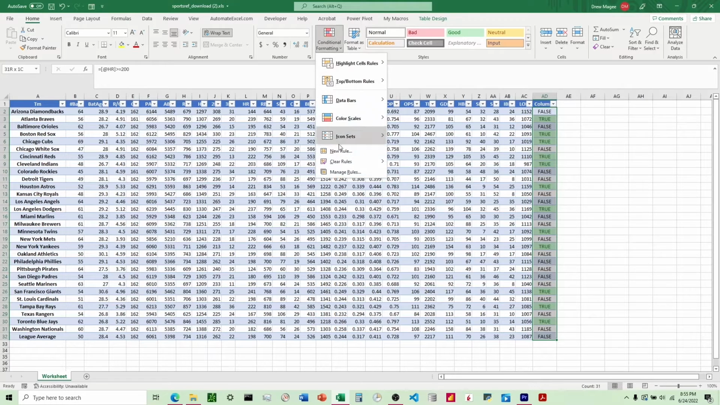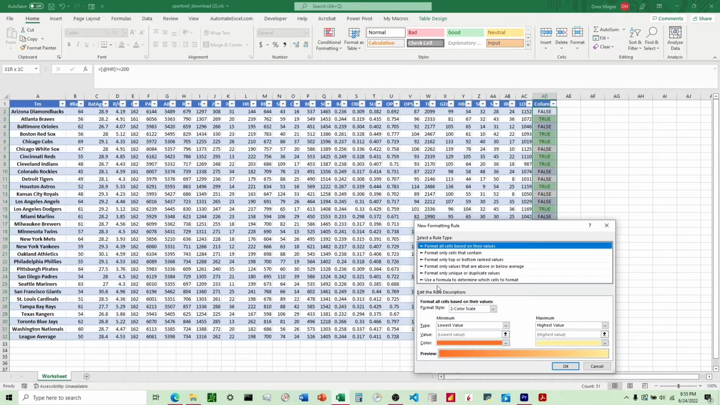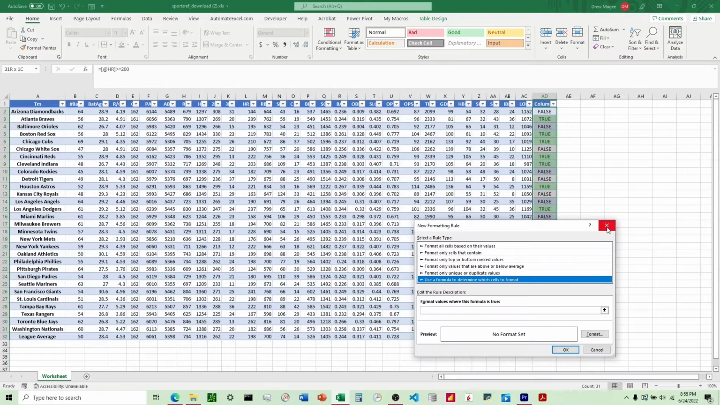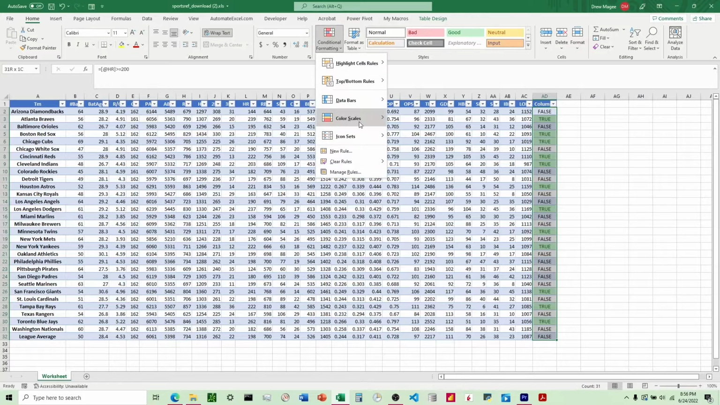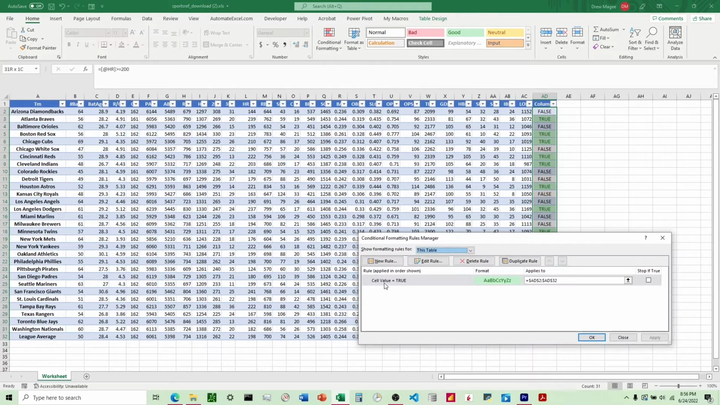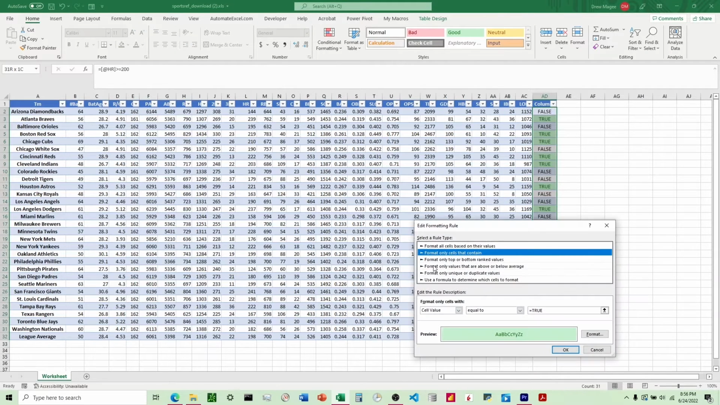If we were just starting out, we'd come down here to new rule, and we would choose use a formula. However, because I've already started this, I'm going to come up here and go manage rules, and I'm going to choose edit rules. I'm going to say use a formula, and so we're going to come down here to this formula bar, and then we're going to say equals the very top cell here on this true false column. I'm going to choose that, and then I'm going to hit F4 twice. That's going to lock just the letter, and it's going to keep the number unlocked.